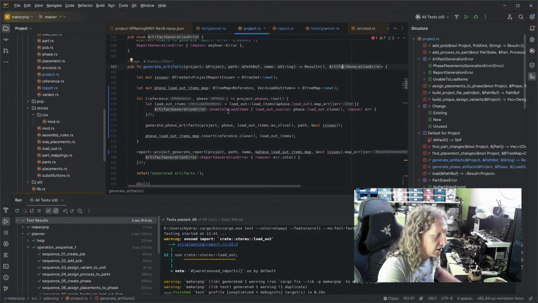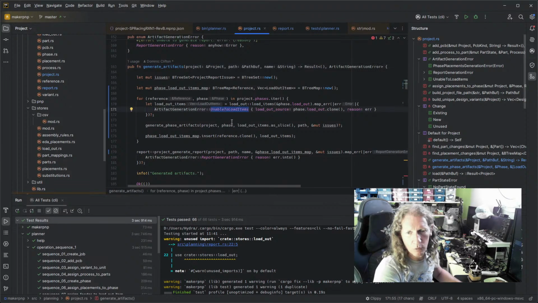Artifact generation error, and so only the artifact generation error needs to have the unable to load reports. So that still makes sense. This is good. Yeah, I'm quite happy with that.